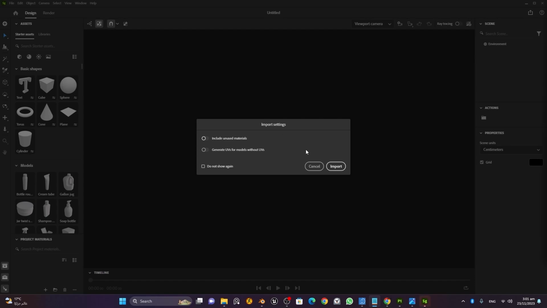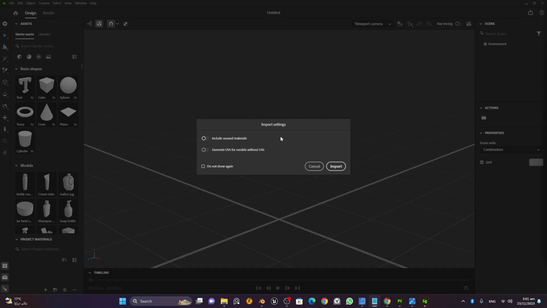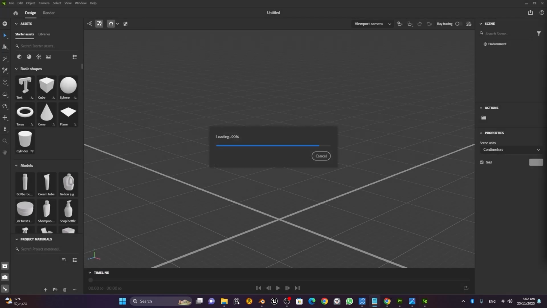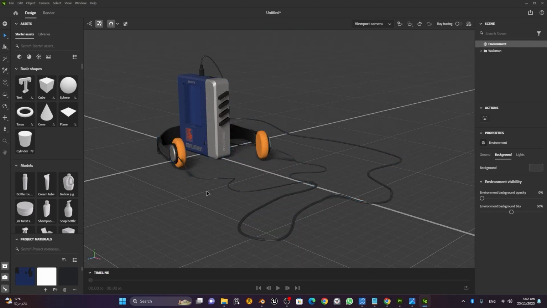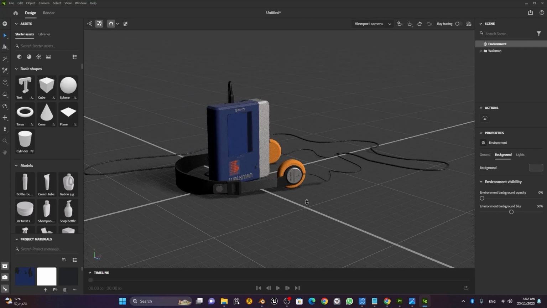Now, once we have this option here in Substance 3D Stager, you have to make sure none of them is selected and then press import. And now this is imported. So what I have to do here is that, because I cannot see anything here as it is zoomed in and my Walkman is super big, I have to press F on the keyboard. As soon as I do that, it will focus it out. So now I can see my whole Walkman.